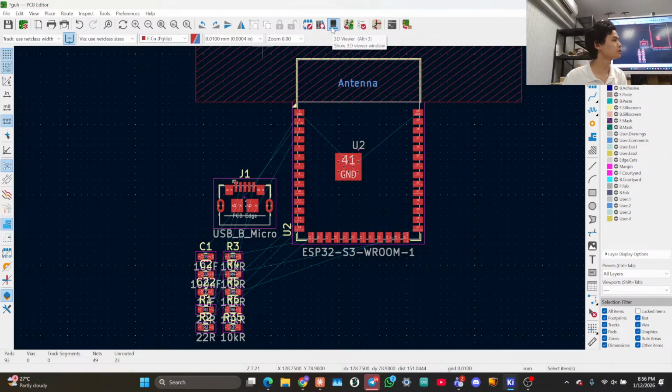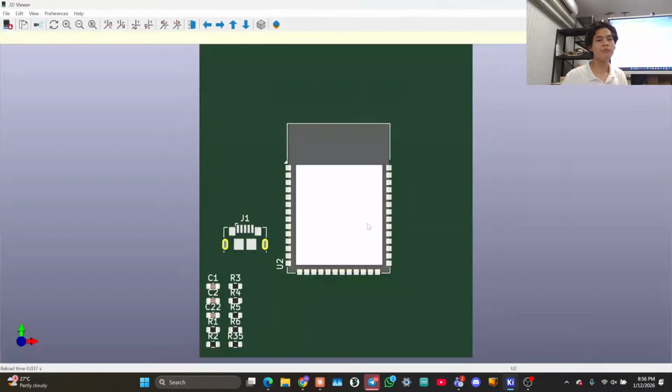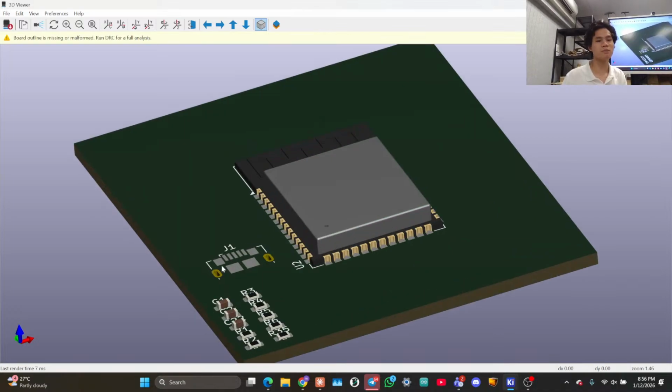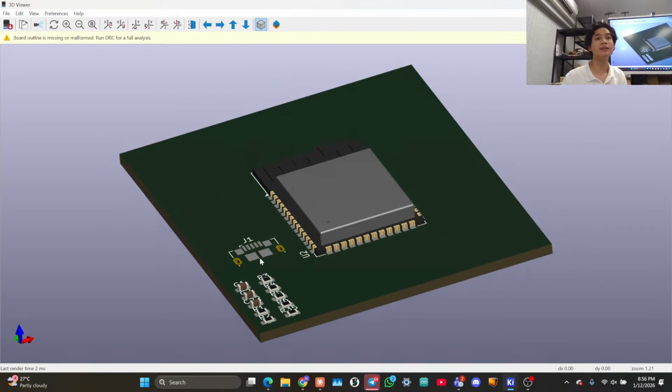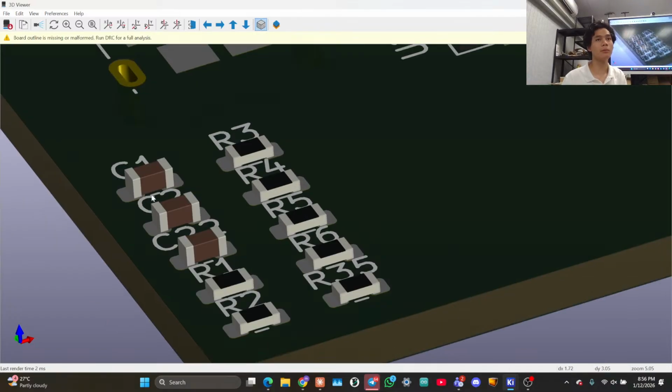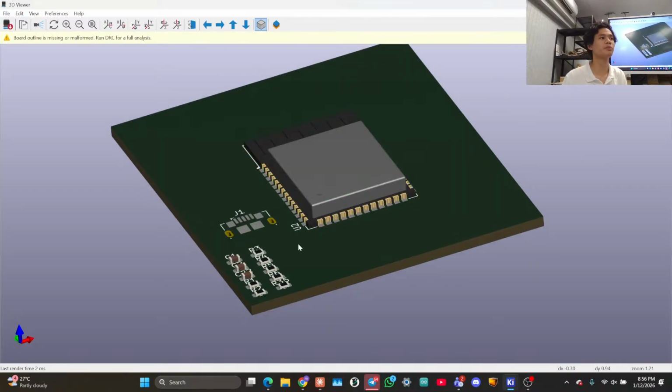3D viewer. Okay, so right now all of my parts are just at the top. This is my USB port, which I don't have a 3D model for, but that's fine. By default, all your resistors and capacitors are common, so the 3D model will be there for you already.